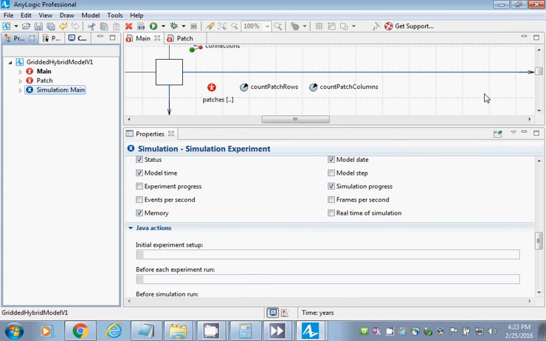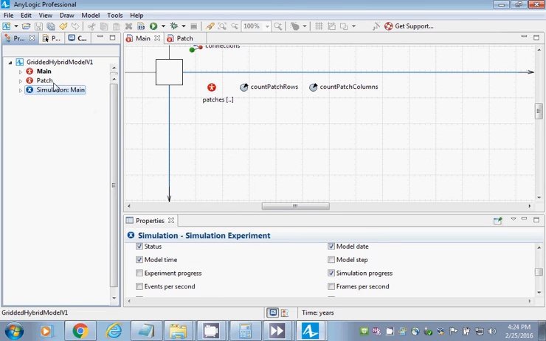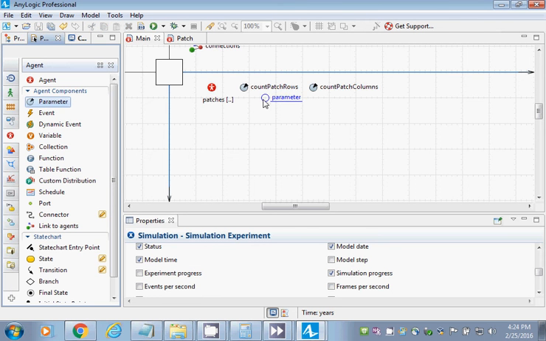So now what I'd like to do is to introduce two more parameters into main, and one of them will be called patch mortality threshold. It'll be a double. And one will be called max visible population threshold, also a double.